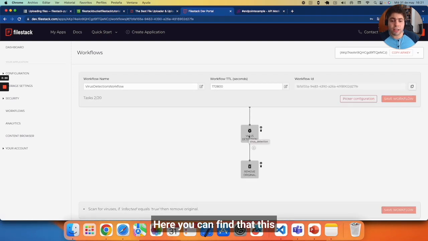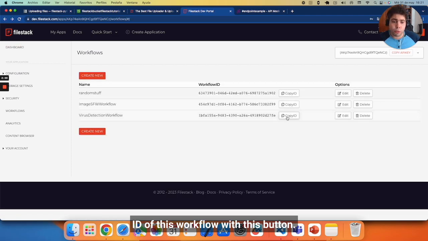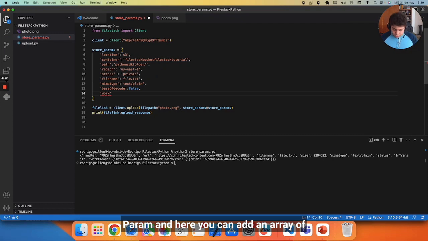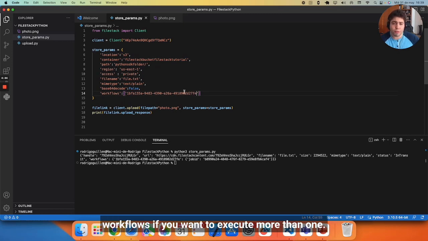Here you can see that this is actually a really simple workflow. I'm just checking if my file is virus infected and then removing it in case it is. You just need to copy the ID of this workflow with this button, and then add the workflow param. Here, you can add an array of workflows if you want to execute more than one. Okay, now I'm going to run this code.